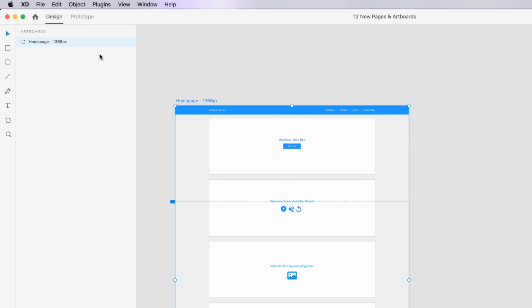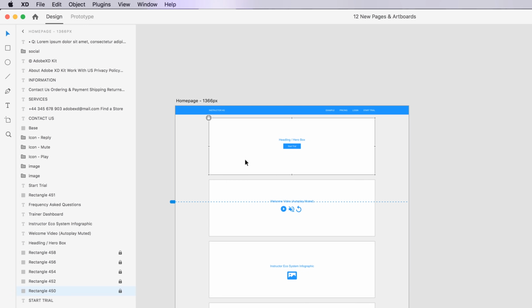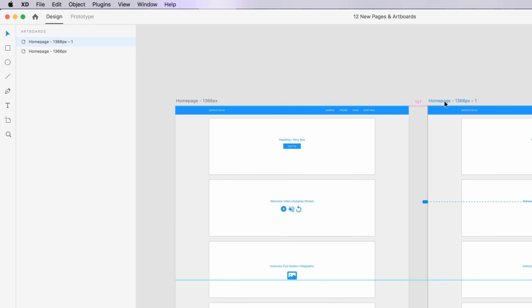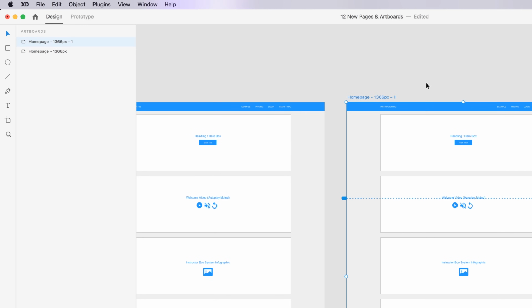That's a totally easy way to do it. But because we're all hardcore XD users already, we can use the black arrow. And remember, we duplicated boxes by holding Alt on a PC or Option on a Mac while we're dragging. Do the same thing with artboards. So hold down the Option key on a Mac, Alt key on a PC, and you can just get duplicates. I do this all the time. That's the easy way. Let's rename it. I'm going to now call this one the start trial page.